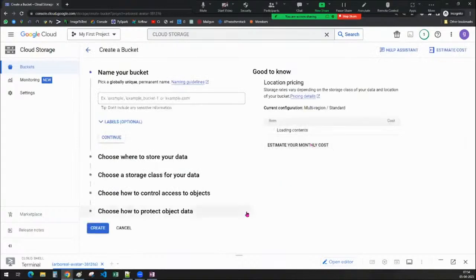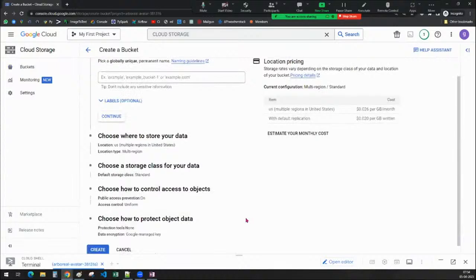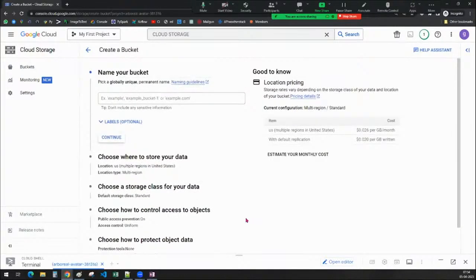Okay, when you click on create bucket, as I told you, there are a few things we have to remember while creating a bucket. First, while providing a name for your bucket, we have to pick a proper globally unique name. When I say globally unique name, no one has used this particular name so far as a Google Cloud Storage bucket.